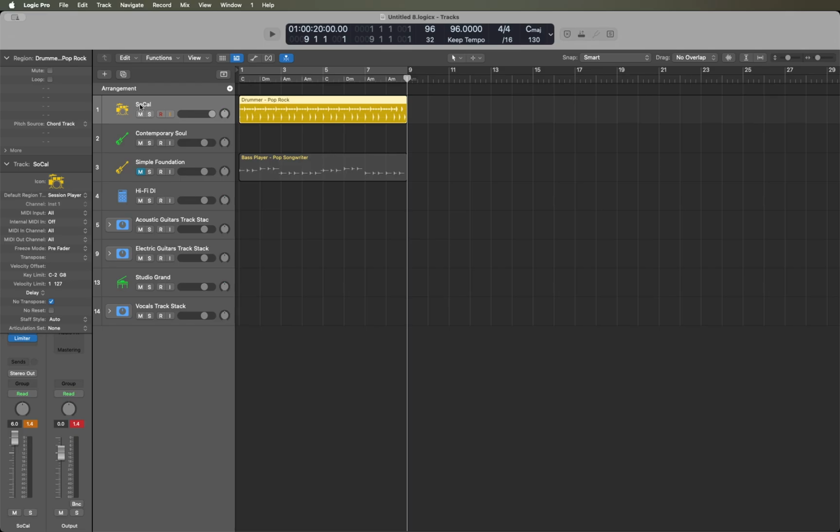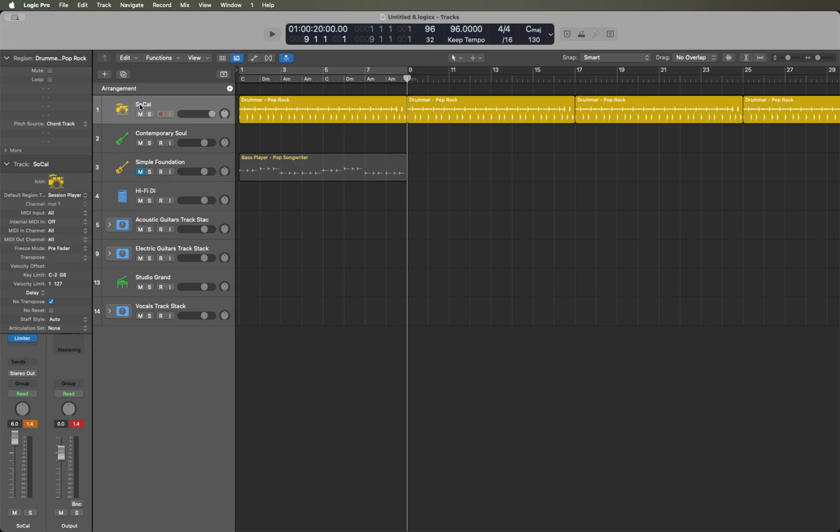So the other way you can populate a drummer track with regions is by just pressing Command R a bunch of times. And it'll just repeat the same region through the project. So if you know you need 5 of them or 10 of them or whatever, you can just press it that many times. So I'll just do that. All right, so I just hit it a bunch of times.